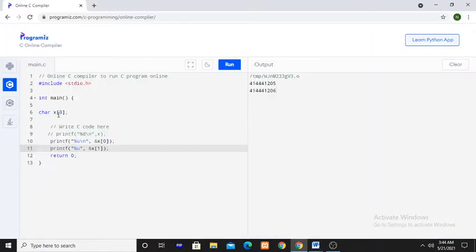Look here. Here, x is the array variable of the char type. What is the size of the array? It is 3. And here I am displaying the addresses of the positions of the array. How many positions are created for this array variable x? 3 positions: x of 0, x of 1, x of 2.